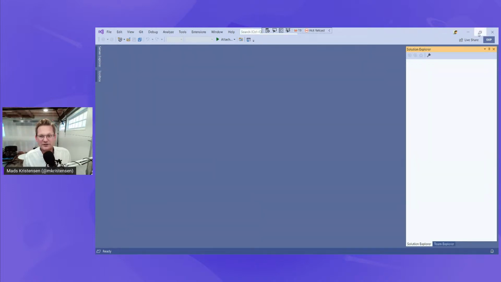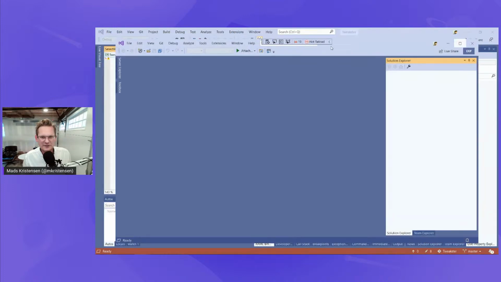So hot reload is still not on here, and this is complaining about, what is this? Does this mean 19 binding failures? What does that even mean? I'm wondering if I have more than one extension instance running here.